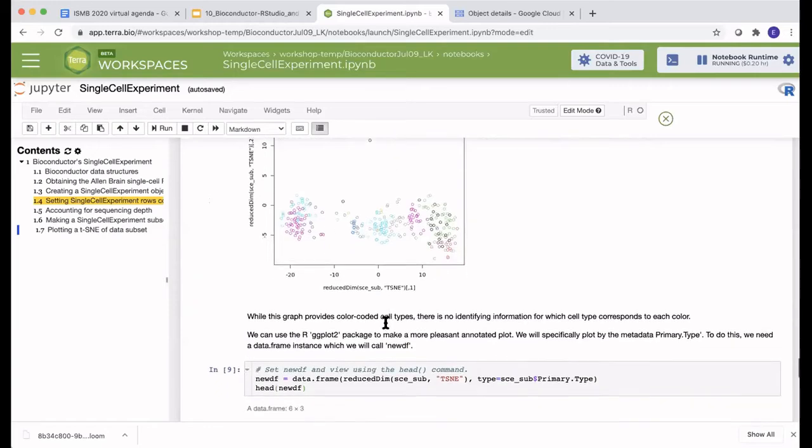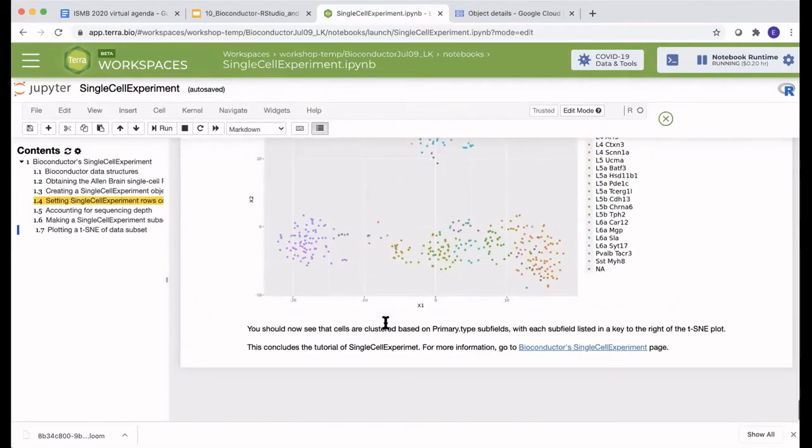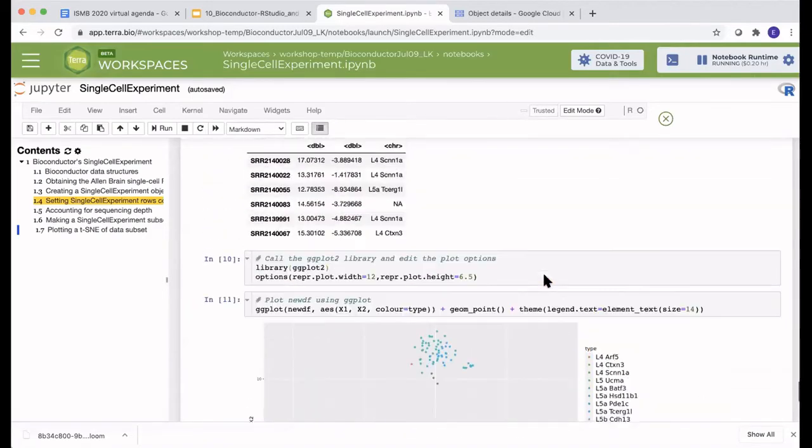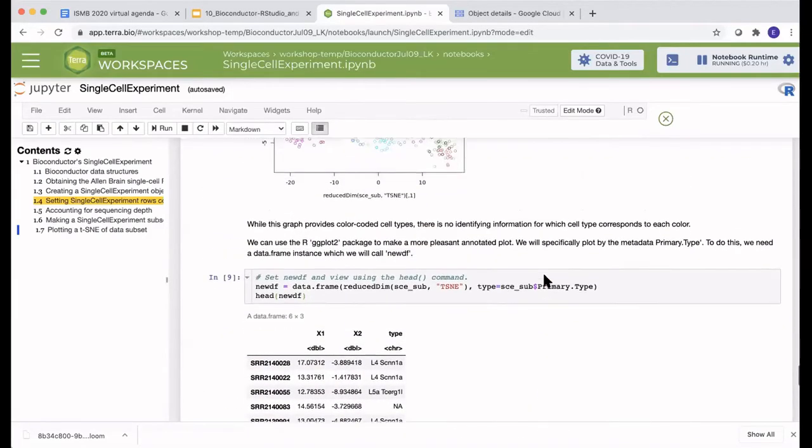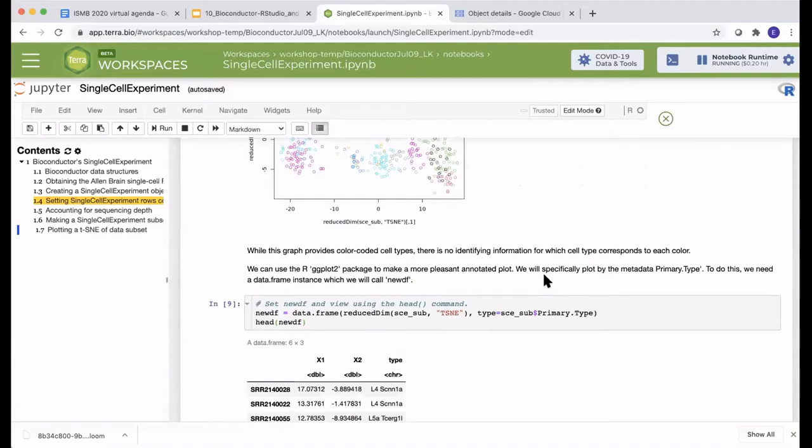All right. If you want more information on using a single cell experiment, I do encourage you to go to Bioconductor's page for it. A link to it is at the bottom of this tutorial. And if there aren't any questions, I'll switch gears to our edgeR notebook to do differential expression analysis.